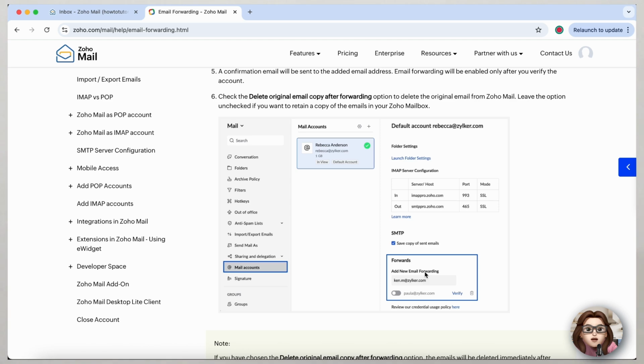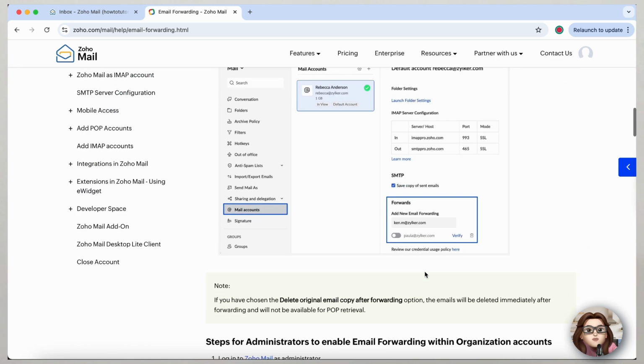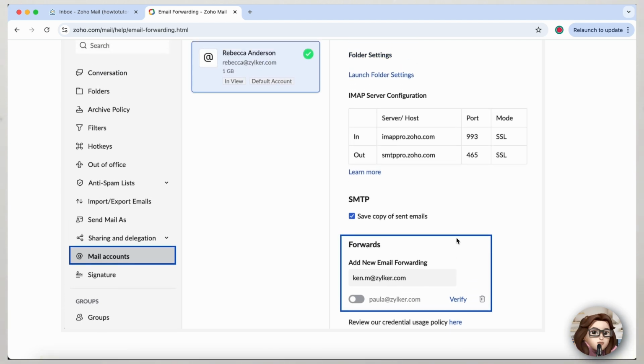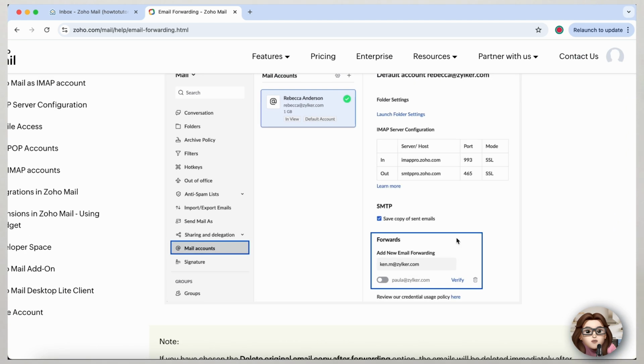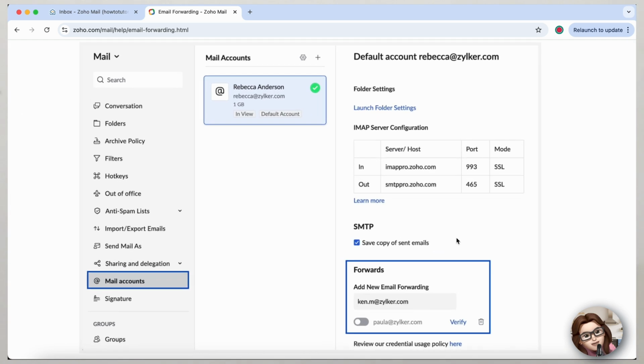Zoho will send a verification code to your Gmail. Open Gmail, locate the email from Zoho Mail. Copy the verification code and paste it back into Zoho to confirm your Gmail account.